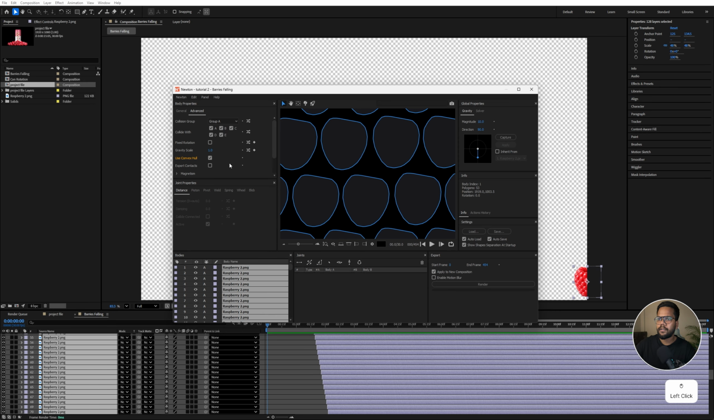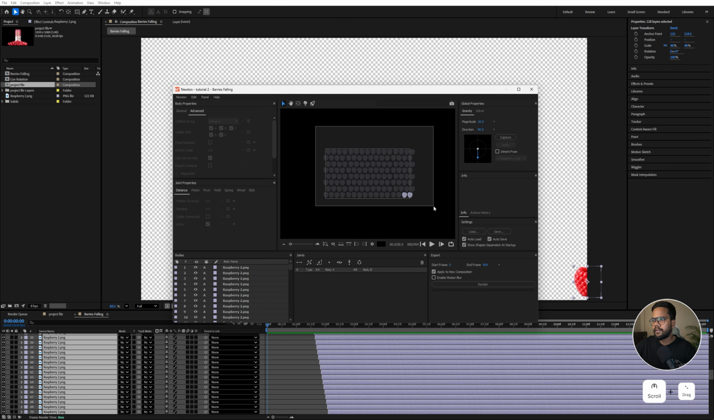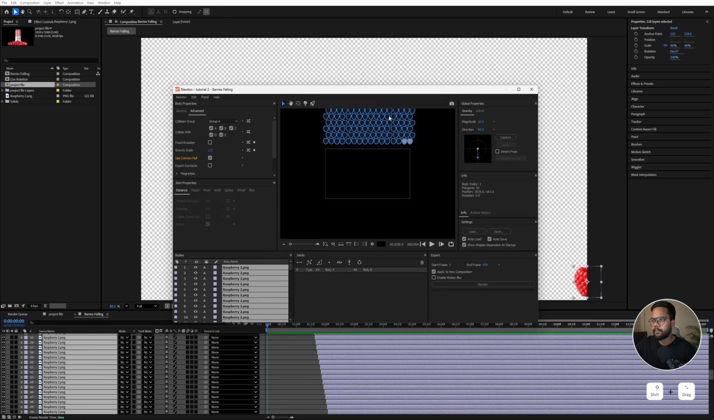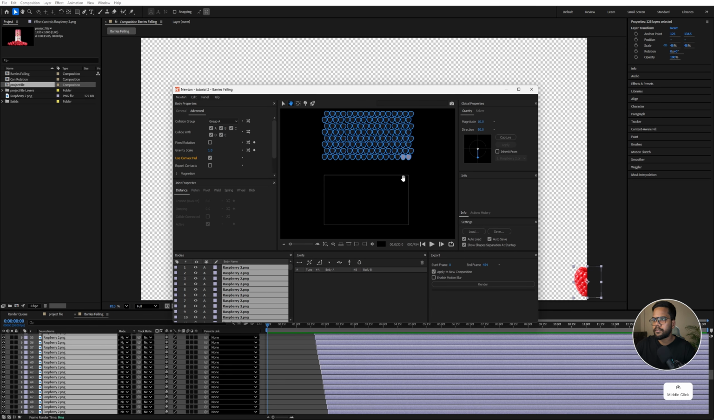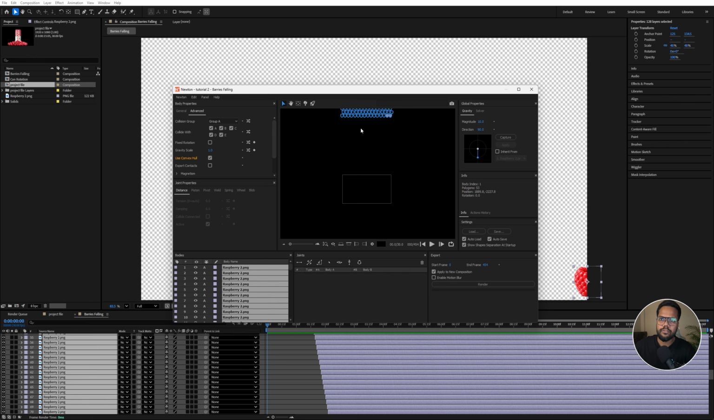So keep it checked. Now select everything and move it above this composition. This box is our composition, so move it upside. Now we will create the walls so that these berries do not go out of the composition. So these icons create walls.